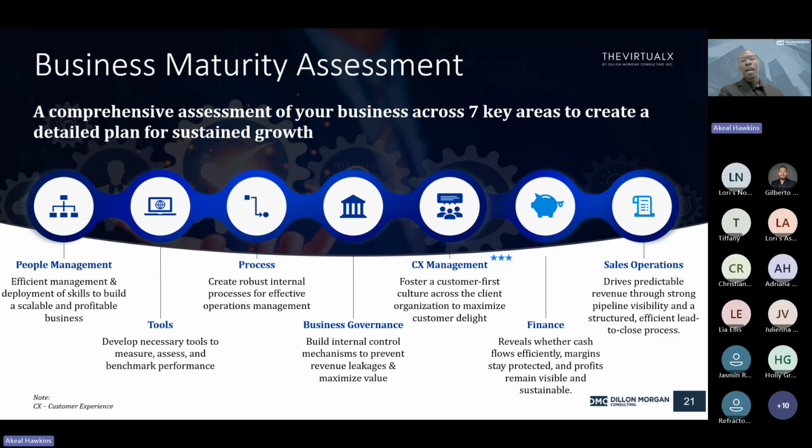As we get close to wrapping up, I always want to share that we do have a business maturity assessment. It's a practical diagnostics tool that looks across key areas. We look across finance, process, tools, governance, and customer experience. It's been very helpful for the businesses that we support and work with. It's even just helpful to have.